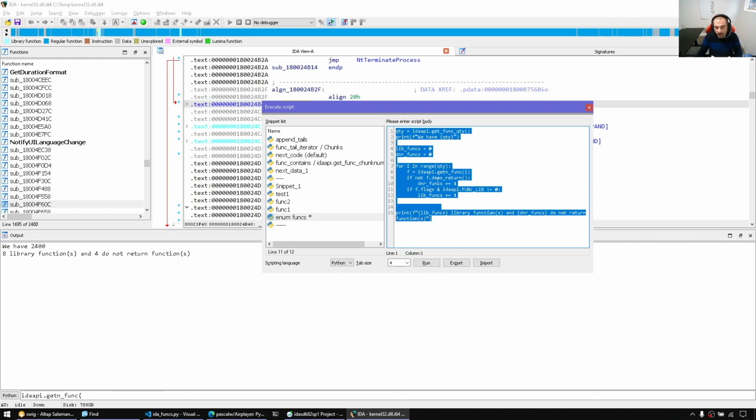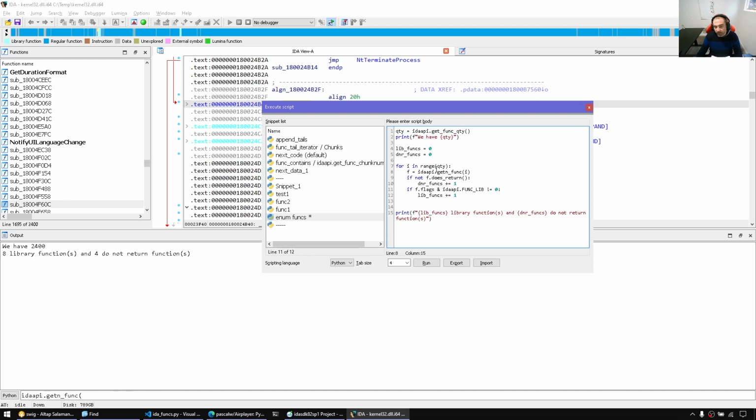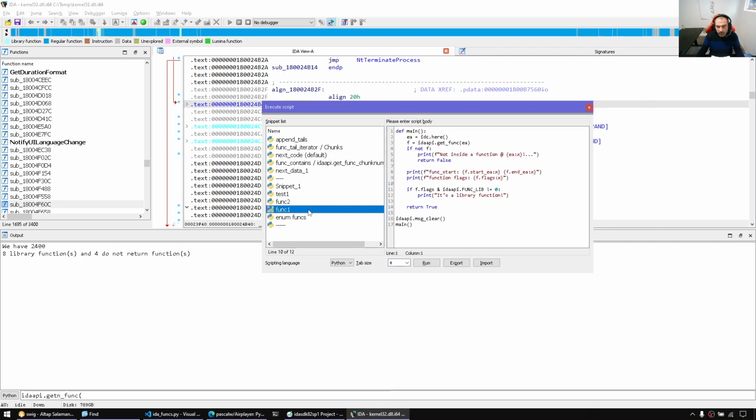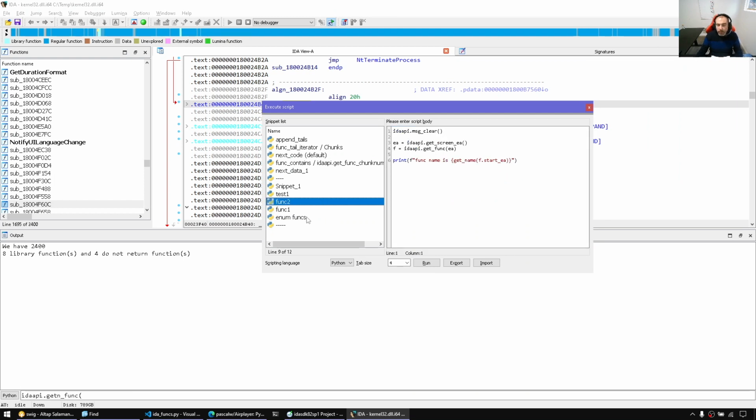So that's our first kind of walkthrough. We enumerate the functions by getting the range, by getting the quantity, and then getting a function by index to get the function object, and from there we go back to what I showed you earlier. Getting a function, inspect its start_ea and end_ea and whatever. But it's always important to have a function object. And the second most important thing about the function object is the start_ea, because given the start_ea, we can always go back to a function object.